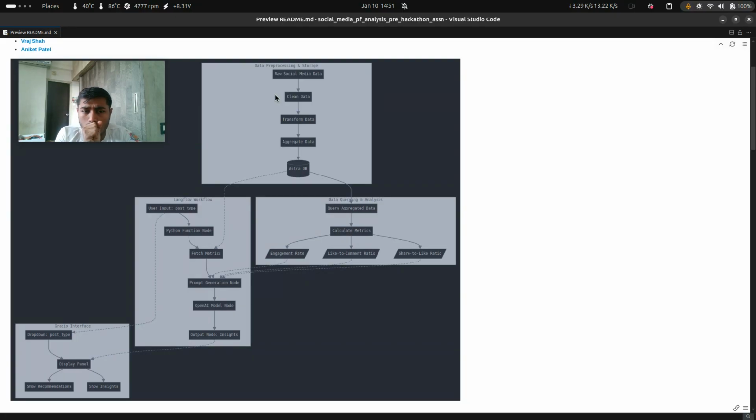Adding to that, the second layer is the data querying and analysis layer. The data querying queries the data from AstraDB and uses it to analyze and calculate the other metrics that we have seen in the UI, that are average likes, average shares, engagement ratio, like to comment ratio, share to like ratio, and many more metrics that you can think of.